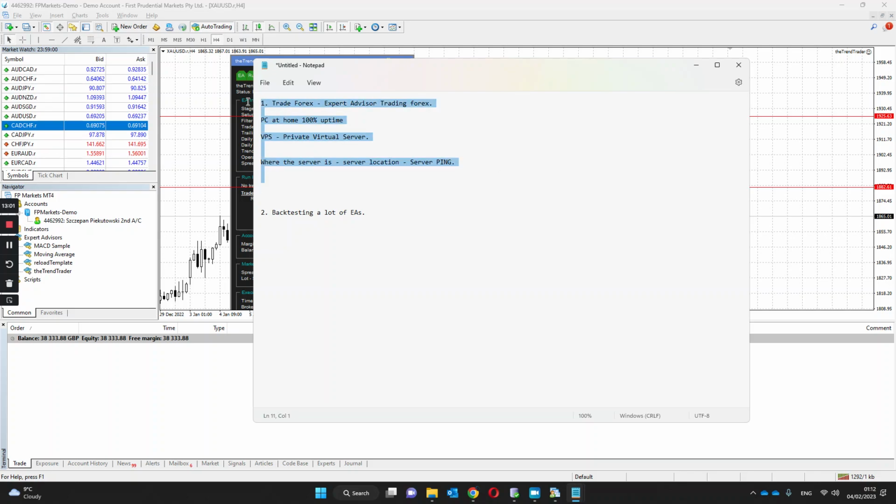So when it comes to backtesting, I think I've covered everything. Trade Forex: what you need is 100% uptime, a virtual private server, and server location is important. Now backtesting, right? So, yeah, powerful machine.